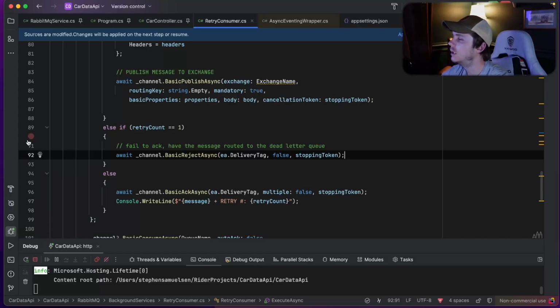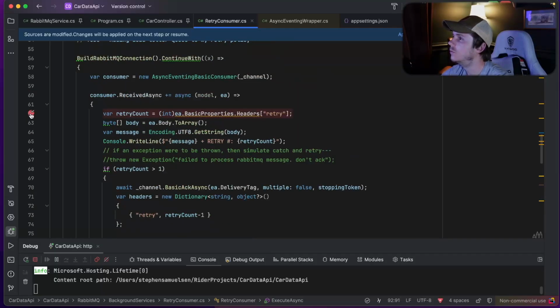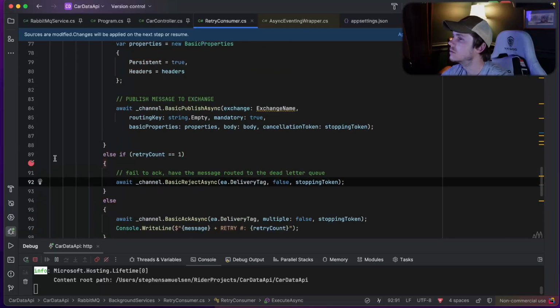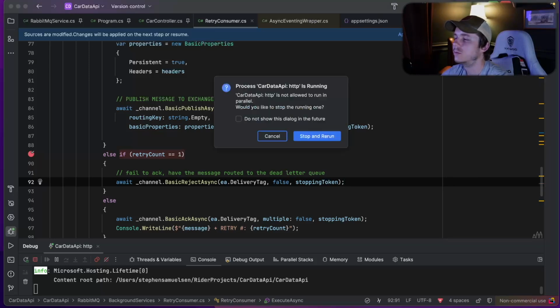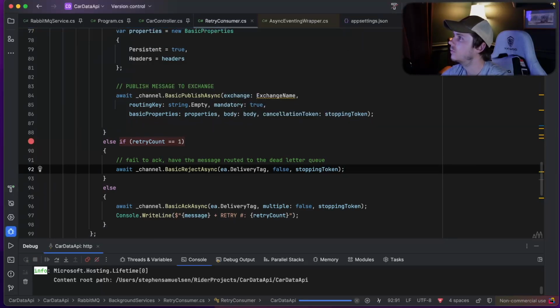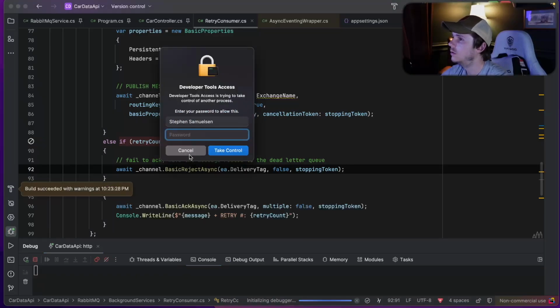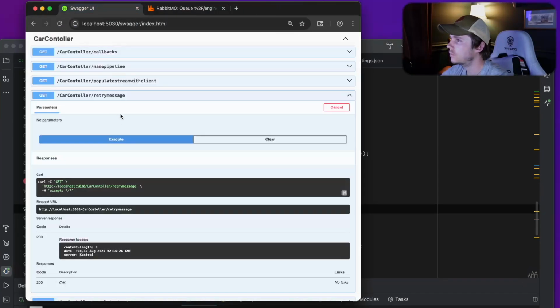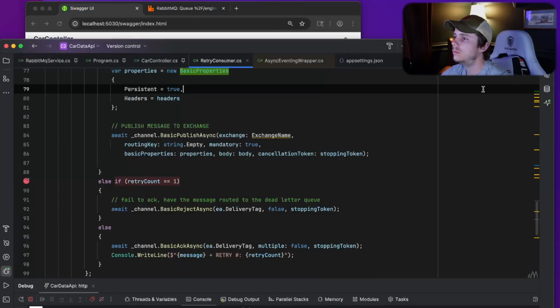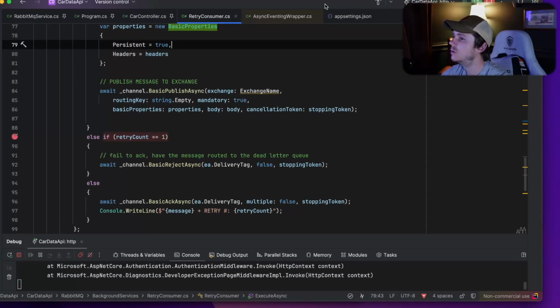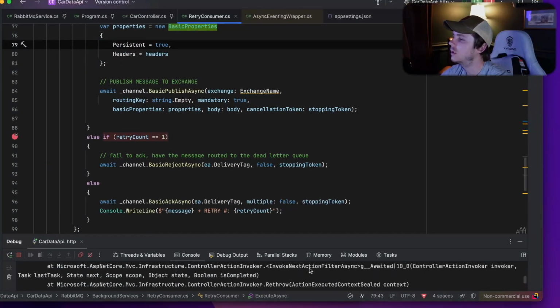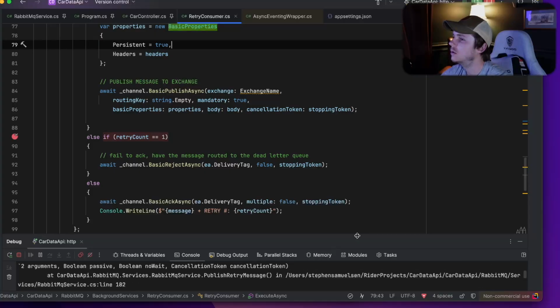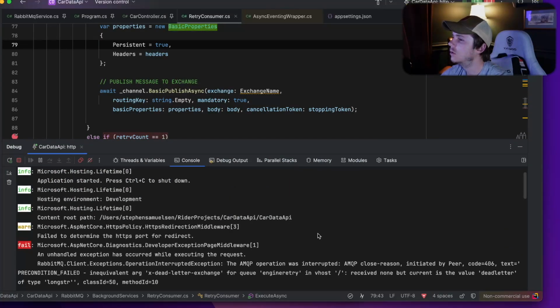Okay, so now let's go ahead and run this again, and let's set a breakpoint when it enters here. And I'm going to remove that breakpoint. Okay, I'm actually going to move it up a level, so I'm going to restart that. And then what I'm going to do now is call my endpoint to send that message through. It looks like we got an error, unhandled exception.